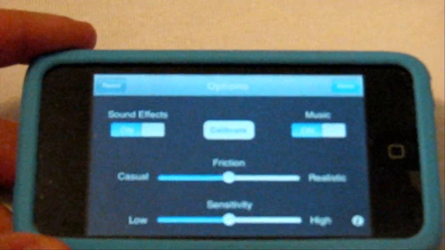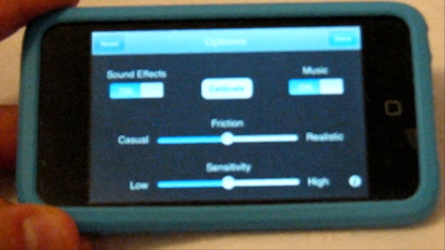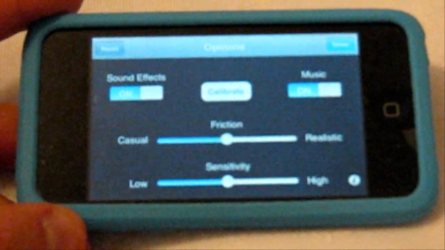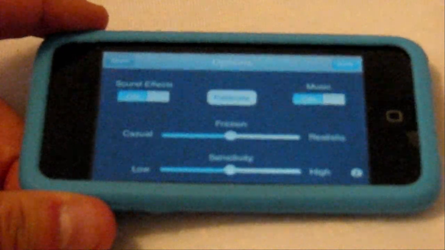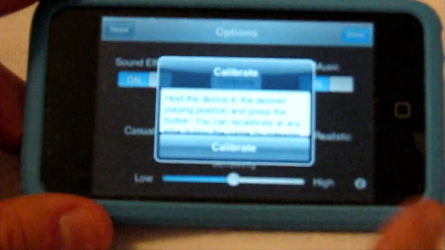Now this button right in the middle is the calibrate button. If you don't know what calibrate means, it means that you're syncing your device to make it even for your game playing field. So what I like to do is put my iPod, or if you want to use your iPhone, onto a flat surface like a table, push calibrate, and once you push calibrate, it'll ask you one more time to calibrate.